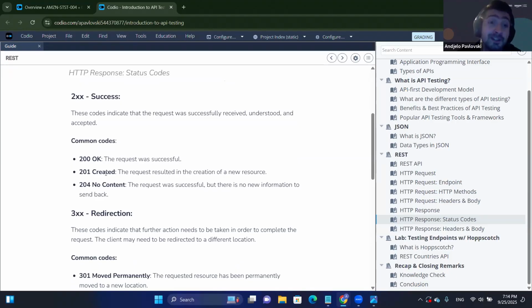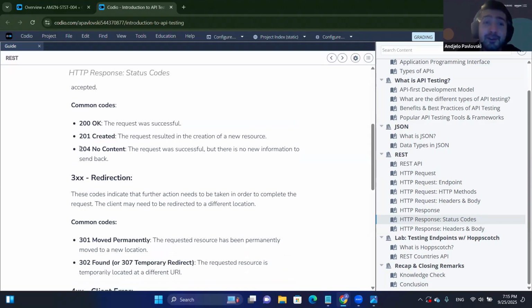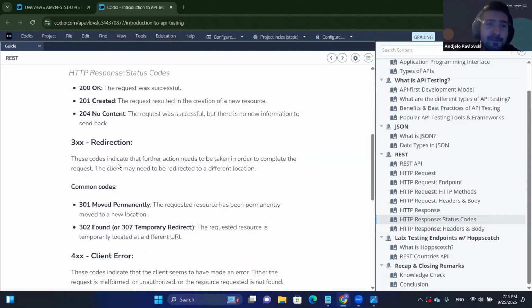You have 201, which is created. So a new resource, when you're using post, for example, and you want to create a resource, this is what you're expecting to get. So you're expecting to get 201, that your resource was created. And then if you want to double check, you can use get, and you can check whether it says okay, and it shows you the data for the resource that it exists. We also have 204, no content, that the request is successful, but there is no new information to send back. So if you don't update something, you try to see whether it's modified and nothing has changed, everything is the same, you can actually see such information.